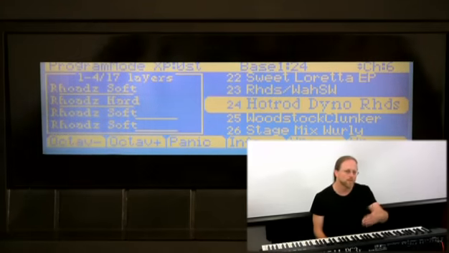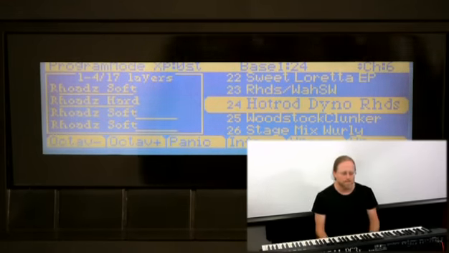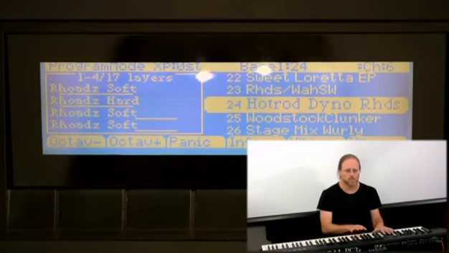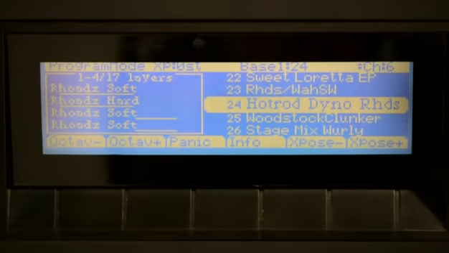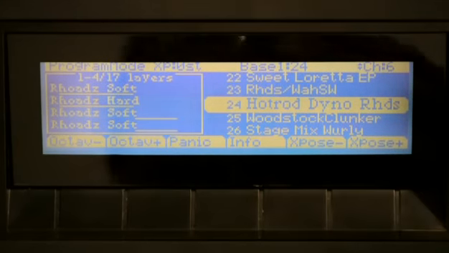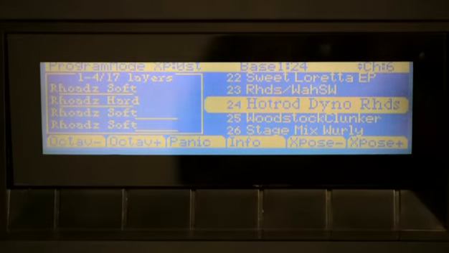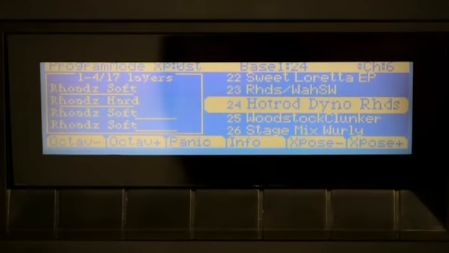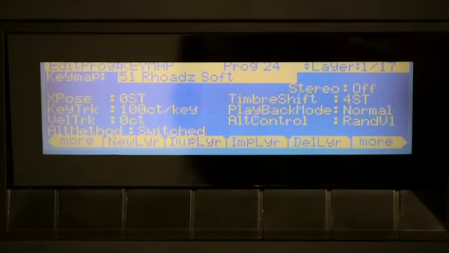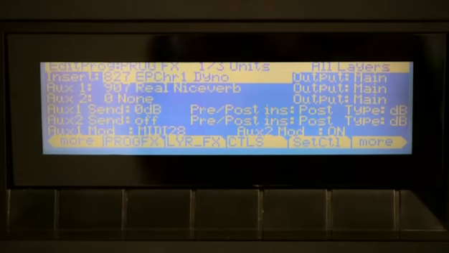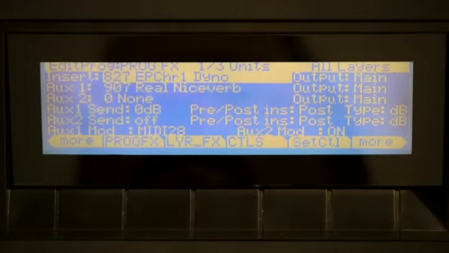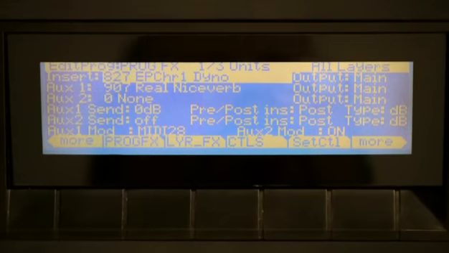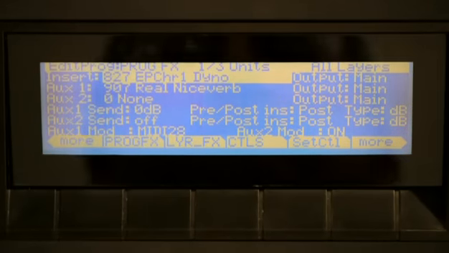Because every patch wants to have its own insert effects. And we also sometimes want to use many different instruments at once that maybe sum to a common reverb. That's the concept of an aux send. And so the structure of the effects in the PC3 is to provide you an insert for every program and also 2 aux sends that all the programs can share.